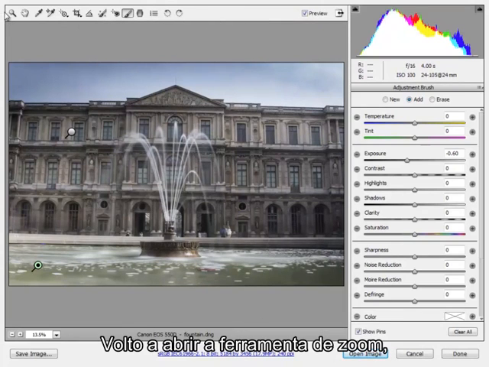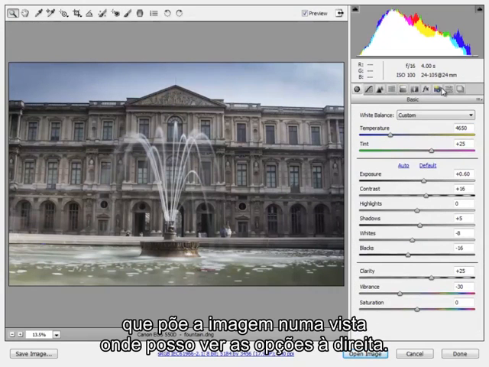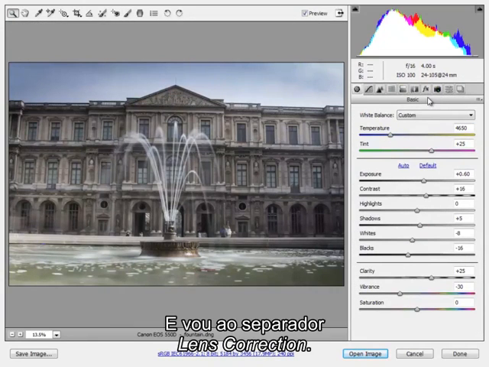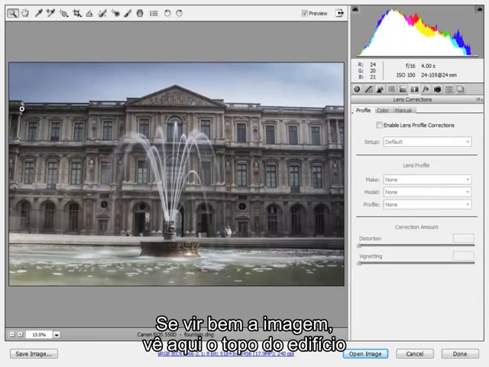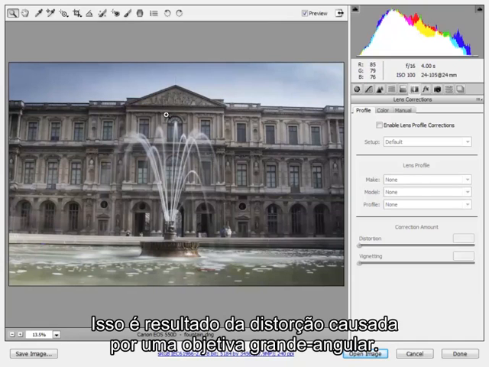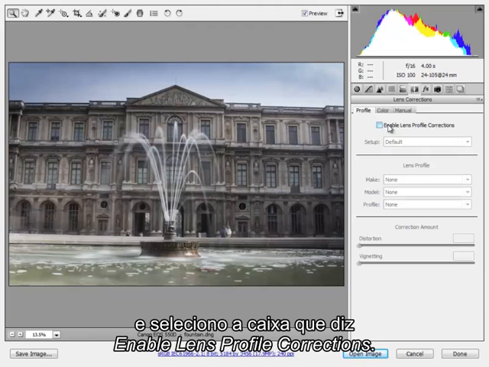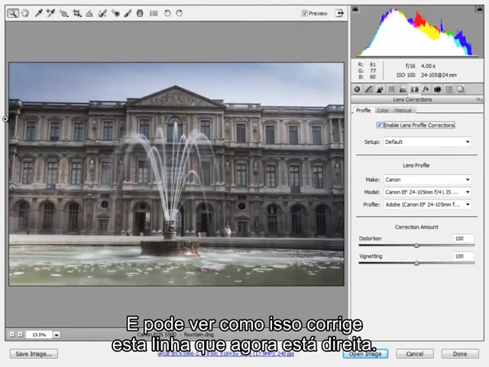So I'm going to click back on the zoom tool, and that will bring me back to a view where I can see all the different panels along the top right here. And I'm going to go to the lens correction panel. And if you have a look in the image here, you can see the top of the building here, which should be straight, is bowed slightly, and that's because of distortion caused by using a wide angle lens. So I'm going to fix the distortion by going to the profile options here and checking this option to enable lens profile corrections, and you can see how that fixes that line, so it's now perfectly straight.